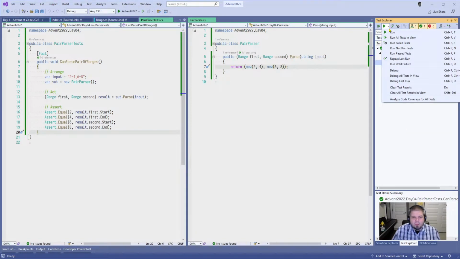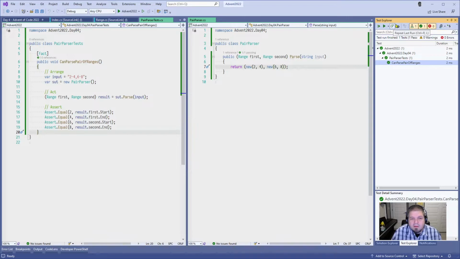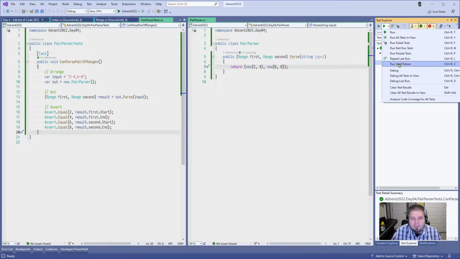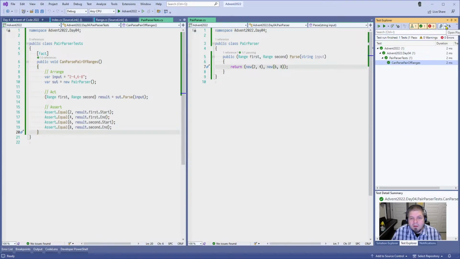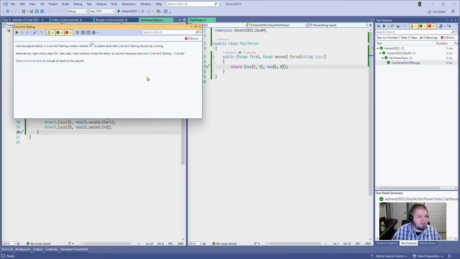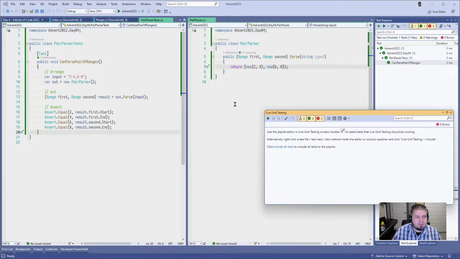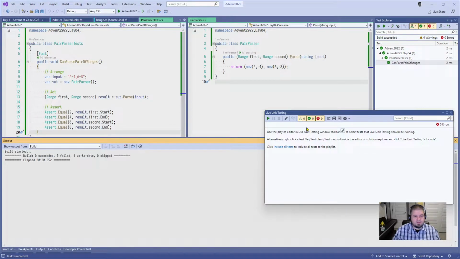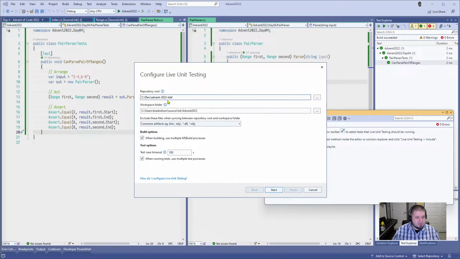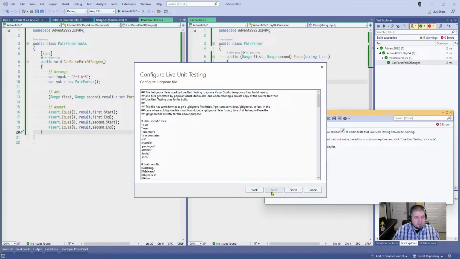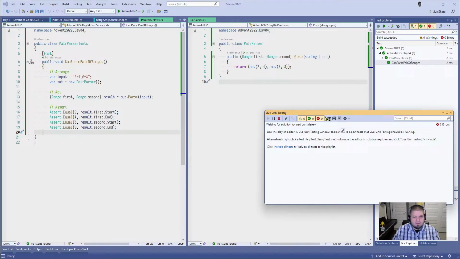I think we can set up auto run, right? Let's see. Is that what this is? Run all tests in view. I thought there was a way for me to do auto run. There's a live unit testing window. Well, let's see what happens here. Configure live unit testing, when it builds, when it runs. Okay, let's do that.